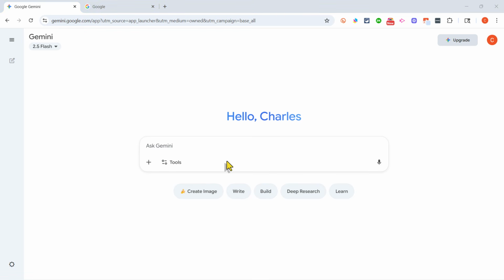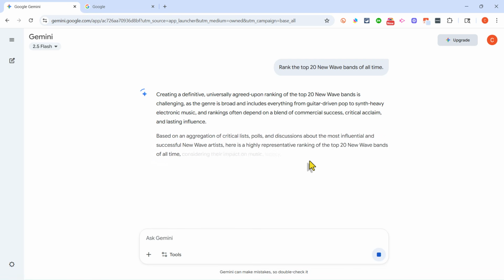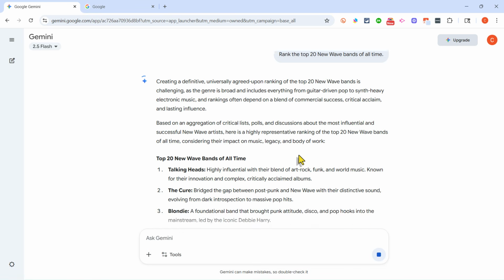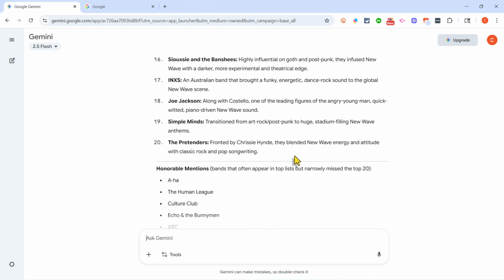Now, most people use Google Gemini the same way they use ChatGPT or Microsoft Copilot. They just type in a question or a command, maybe something like this, and then they tap enter, and Gemini tries to answer their question or perform the task that they have asked for. But Gemini is capable of even more than this.